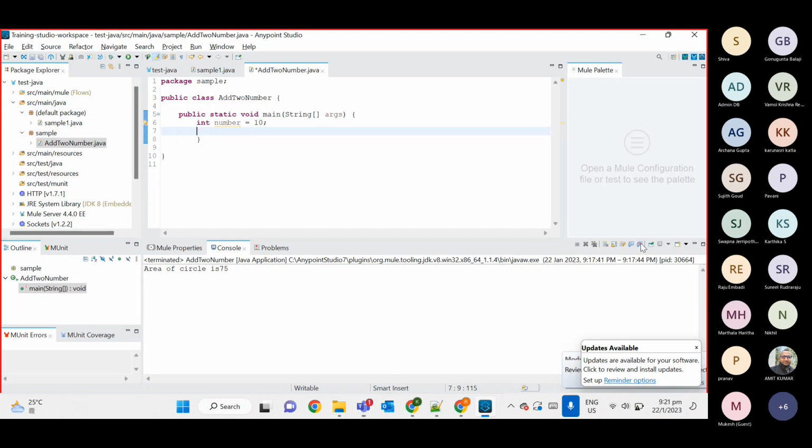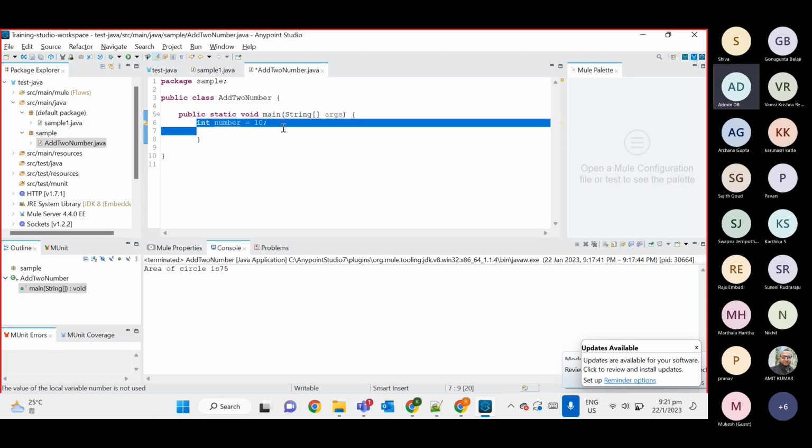Now coming to another program. What I want to do is find whether a number is even or not. In mathematics, how do you say that a number is even or not? If you have any number, let's say we have this number, how do you tell whether it is even or odd?